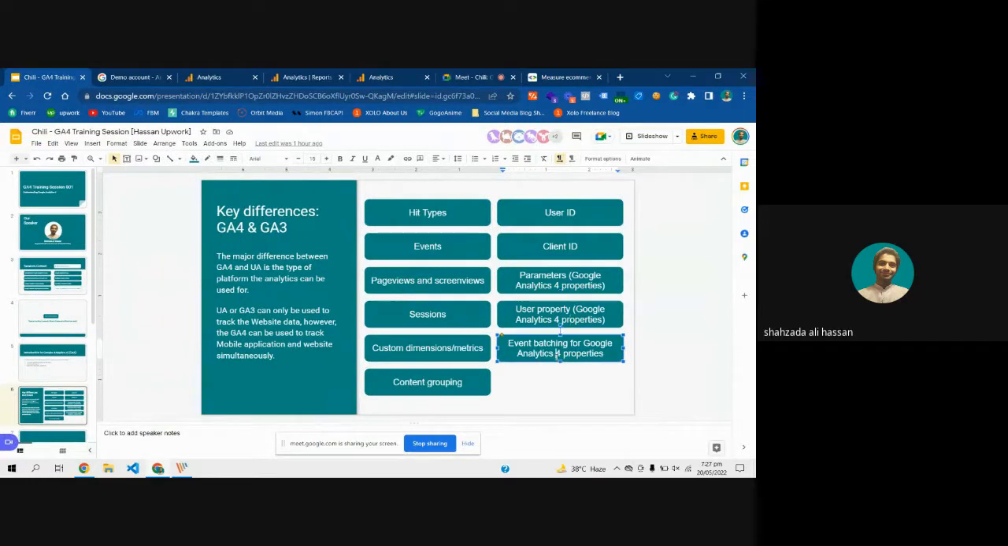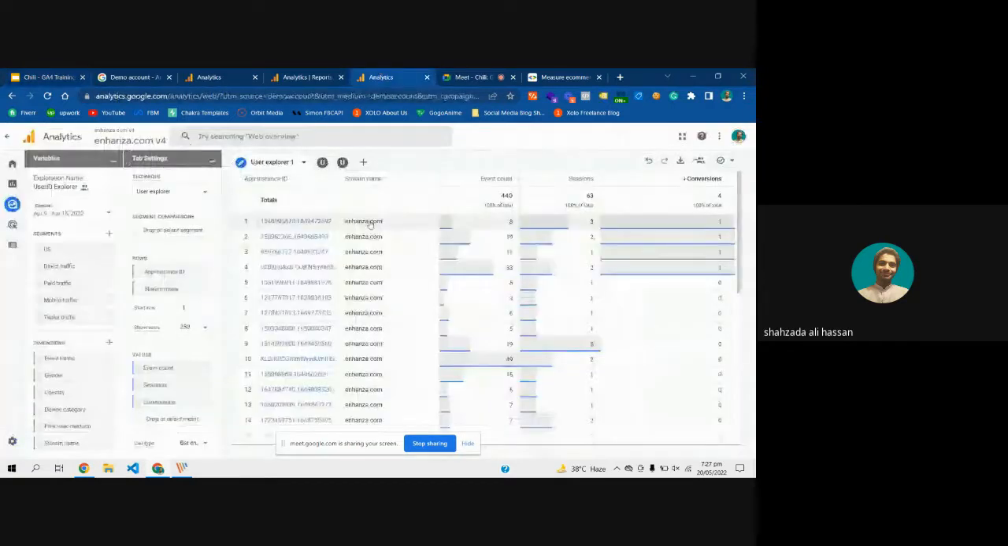One more cool feature about Google Analytics 4 is event batching. So event batching is how Google Analytics 4 sends multiple events in the same hit. This is useful in terms of implementing server-side tracking because we are charged on how much bandwidth we are using when we are working with server-side tracking. So if you are sending, let's say, 10 different events and it is creating 10 different hits on the server, then it will count as 10 different requests.